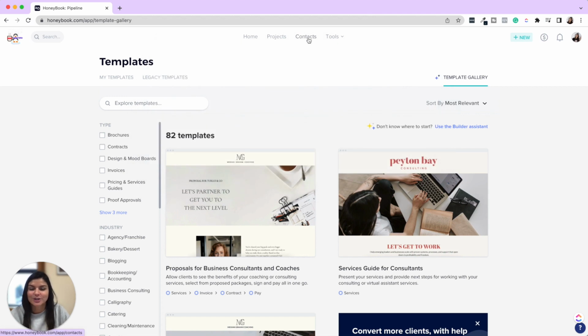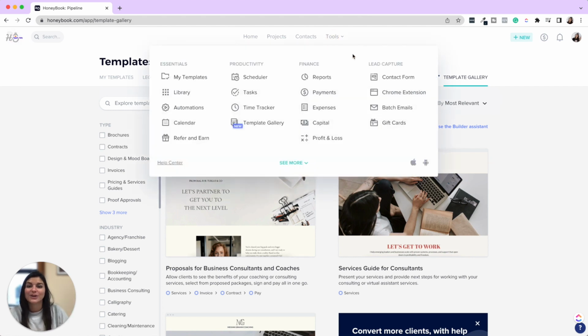Contacts are just going to bring you and see all of the contacts that have ever been added to your HoneyBook account. And you can also actually batch email them. If, say, you're saying, hey, Merry Christmas, or it's something like we're going to be out of office, or hey, we have a new offer.